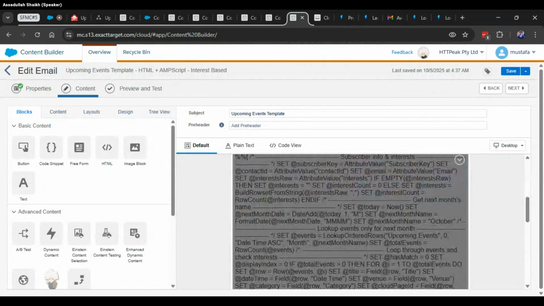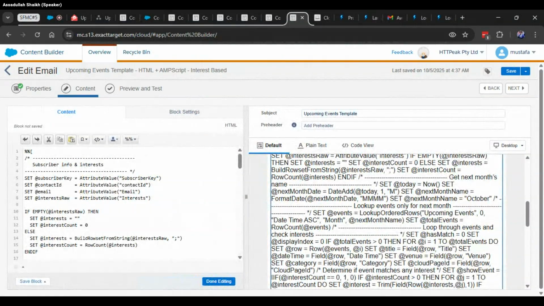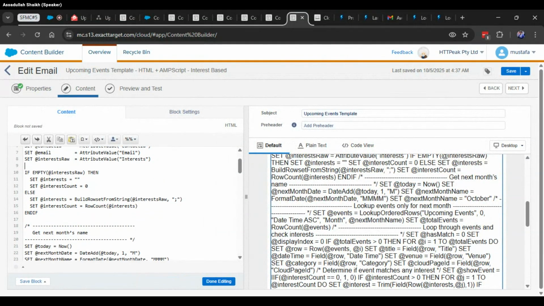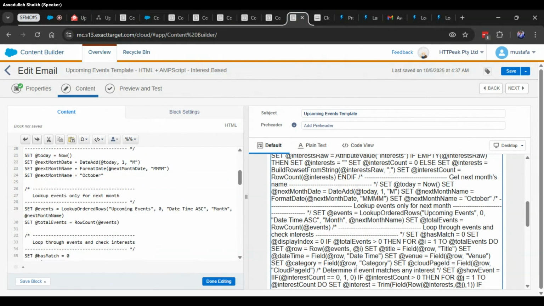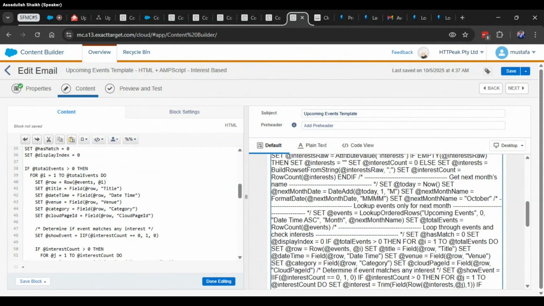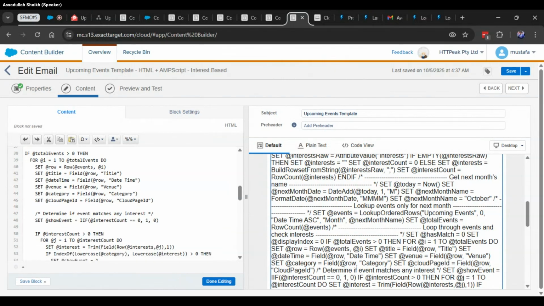So this is the same email template. I have just added an extra piece of code in this HTML block. Basically, it is fetching the interest from this data extension, and then I'm splitting the interest by semicolon. So there may be multiple interests against a user. So what it does is create a string array and store the data in interest. We were using a for loop to iterate over the upcoming events. The same way, we will be iterating over the interests of the users.